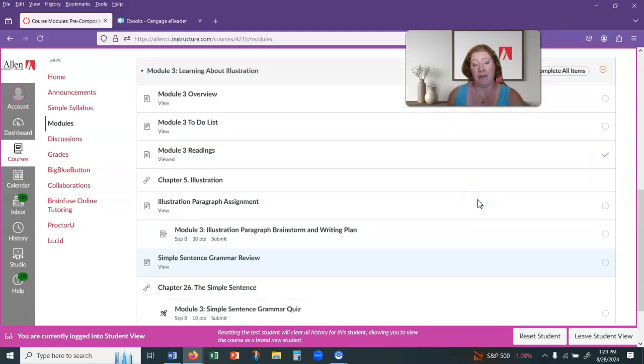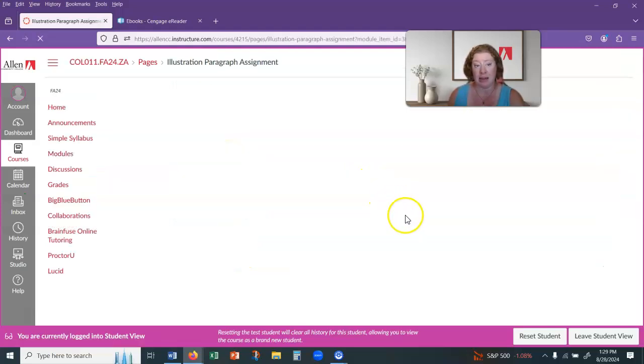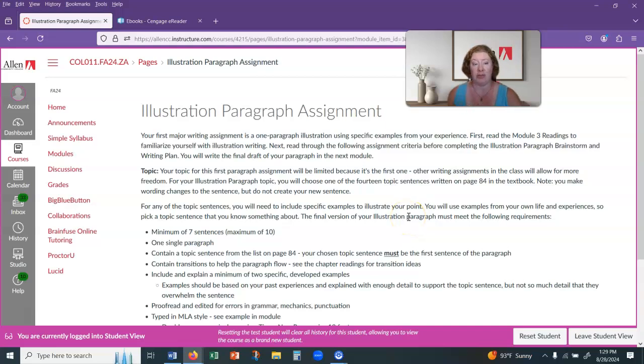We also have here a couple of assignments related to the paragraph. Now, you are not turning in the paragraph yet. We are actually writing the paragraph in the next module, but in this module, you will be planning the paragraph. So the first thing you want to do is look at the assignment itself. Once you have read the chapter, you should be more familiar with what illustration writing is.